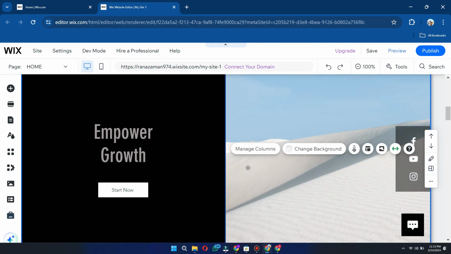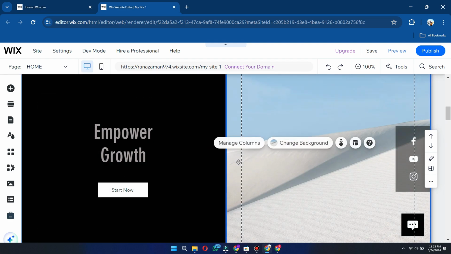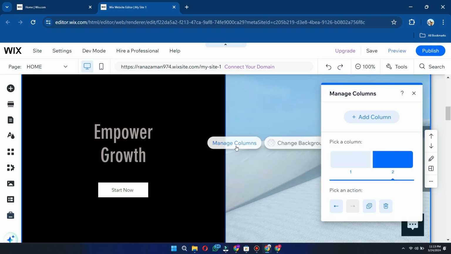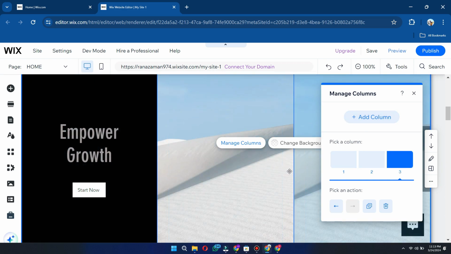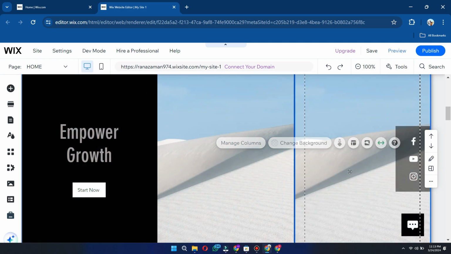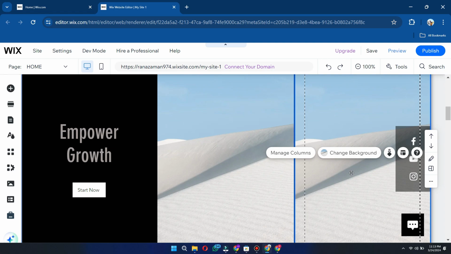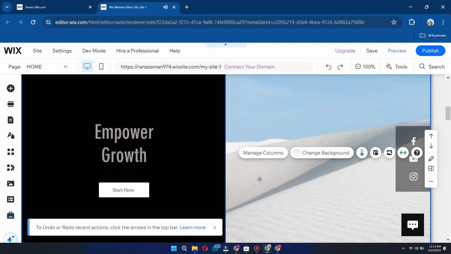And now as you can see, if I click on either of those, I will be able to see Manage Columns. If we click on here, then we can choose which column we want to work with. We can also choose to add different columns here as well. Basically, after you have used this to your needs, you can just delete the unnecessary parts of it. And that's how you can add columns.